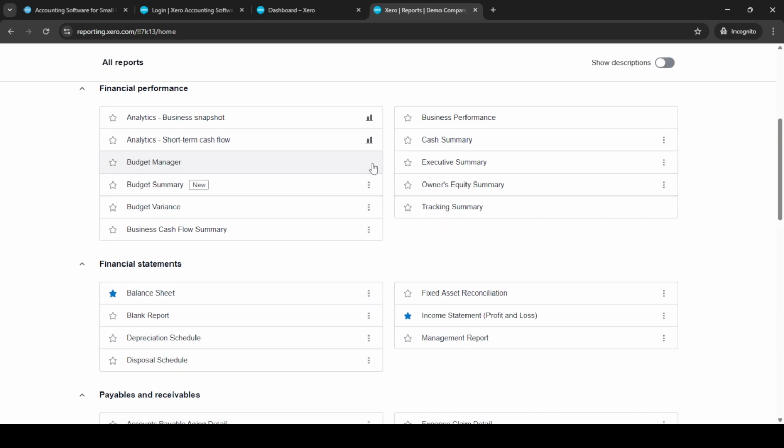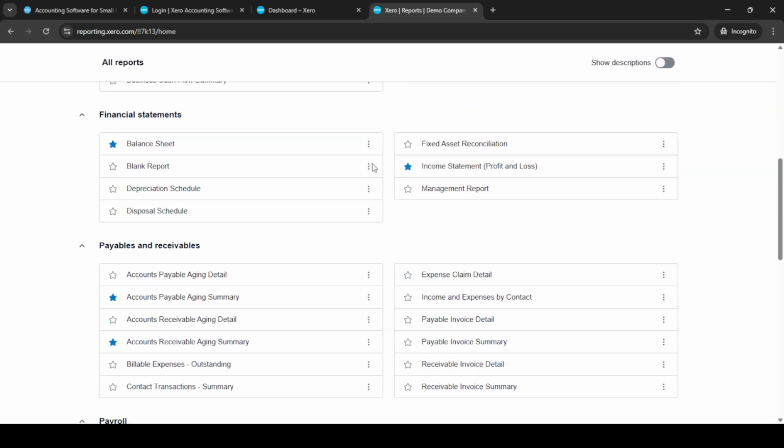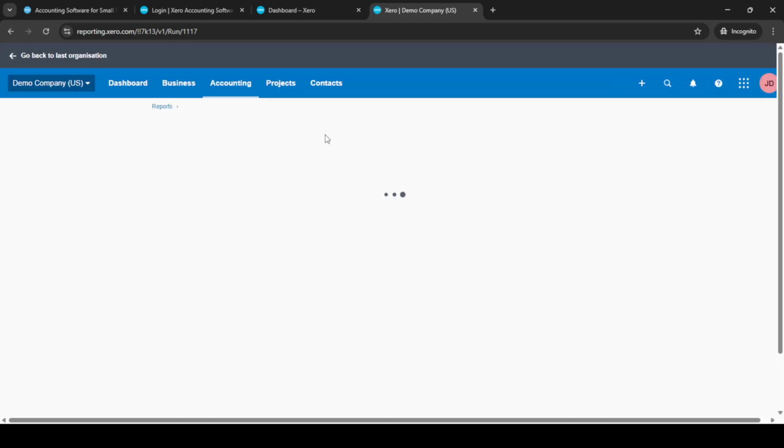Under the financial statements section, you can view a variety of reports such as the balance sheet, profit and loss statement, and more. You'll want to select the report that suits your current needs. For our demonstration, let's go with the balance sheet. Clicking on the balance sheet opens the report, giving you an overview of your company's financial position.